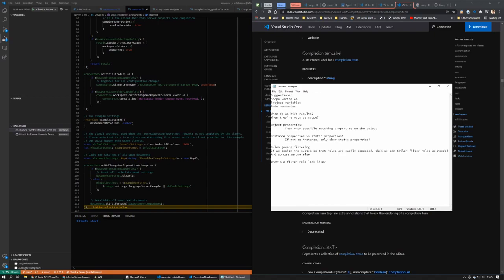All right, but anyways, what does a filter rule look like? So it's basically a series of conditions that control which items are excluded from the master list. Oh, sorry, from the full list.